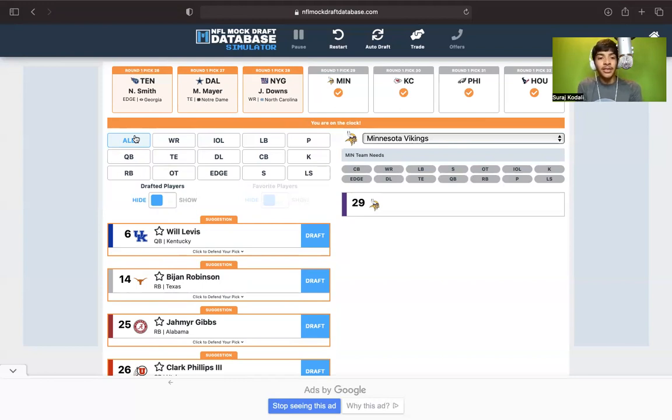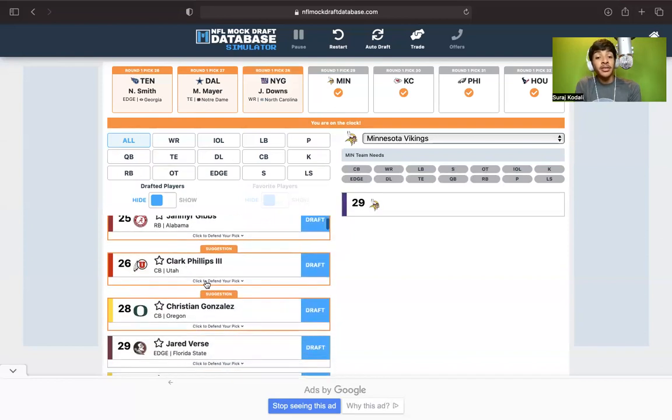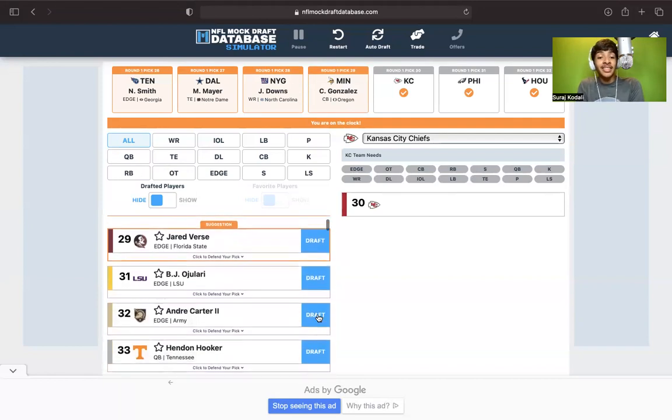29th pick, you've got the Minnesota Vikings. They've been having a great season. I think they could use some help at the back end, so I'll take Christian Gonzalez for them. 30th pick, the Kansas City Chiefs.